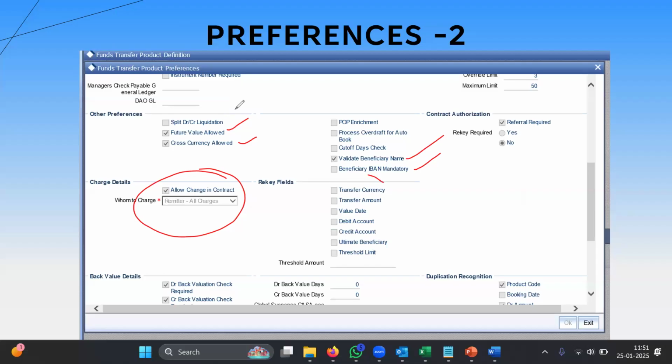And this is a re-key. Whenever this kind of transaction is initiated from the FlexCube front end, with maker and checker, we can enforce it. If I say transfer amount currency has to be rekeyed, when the checker is trying to authorize, the system will enforce the user to key in the currency and the amount, just to ensure that the checker is authorizing the correct contract. So that validation we can put over here.